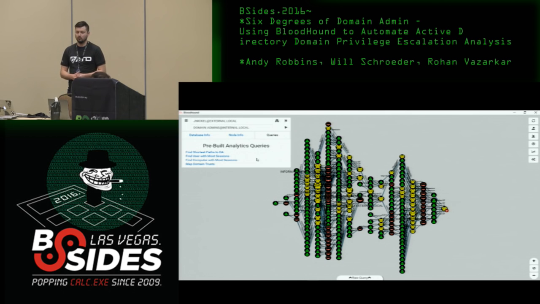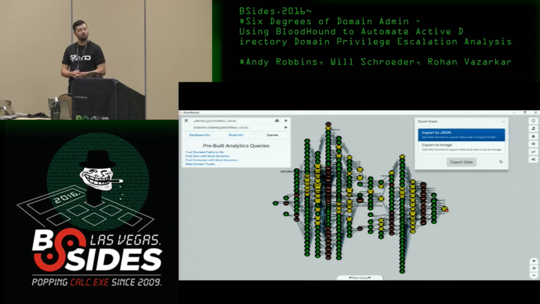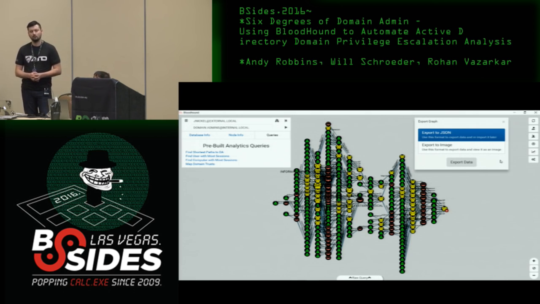I was talking about deliverables for clients. You can export a graph to either JSON or an image. The image is something great you can throw in your outbrief, or you can give them JSON if they want to look at the raw data themselves.